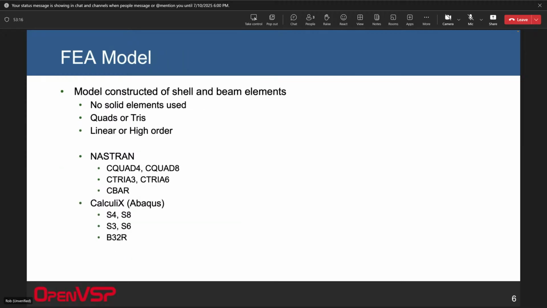Okay. So the FEM model, the way we do it, is made of shell and beam elements. We do not have any solid elements whatsoever. We do have quads or tris as choices. We'll talk more about that in a bit. And we can either generate low order or high order elements. So in Nastran, that means we write out either CQUAD4s or CQUAD8s, CTRIA3s, CTRIA6s, or CBARs.